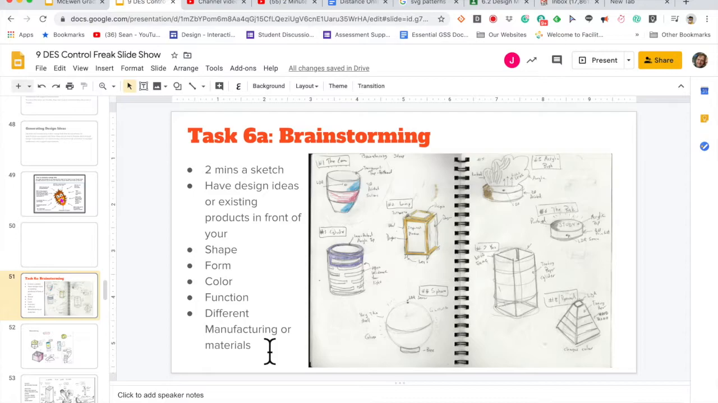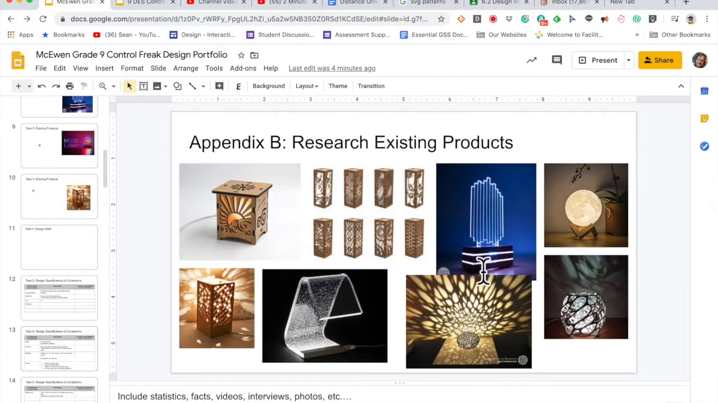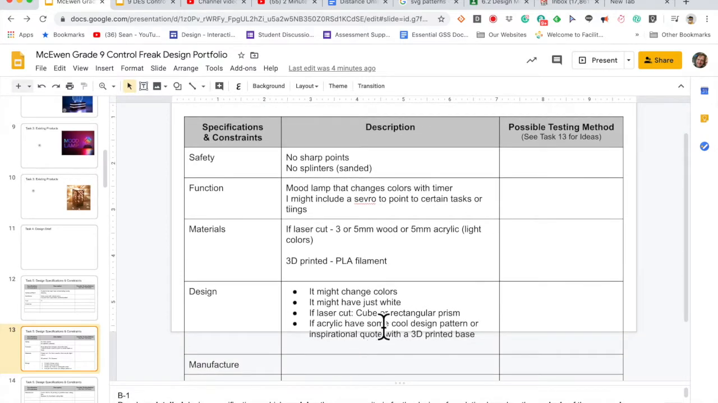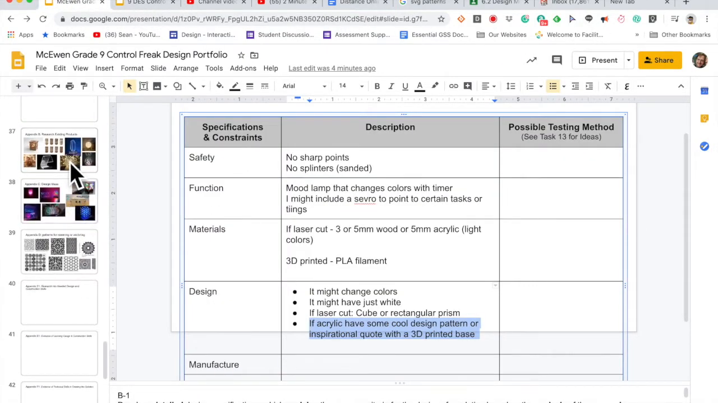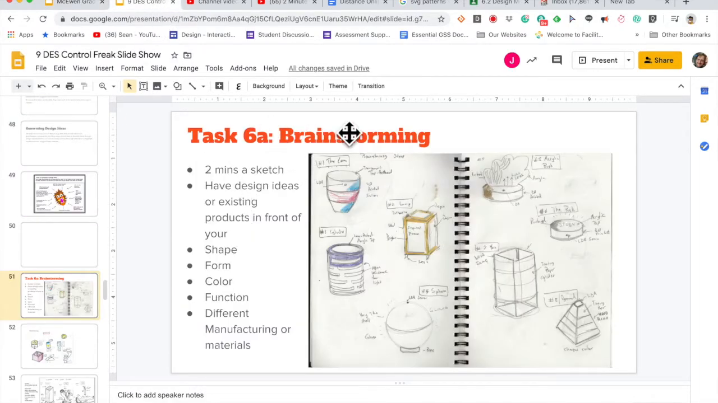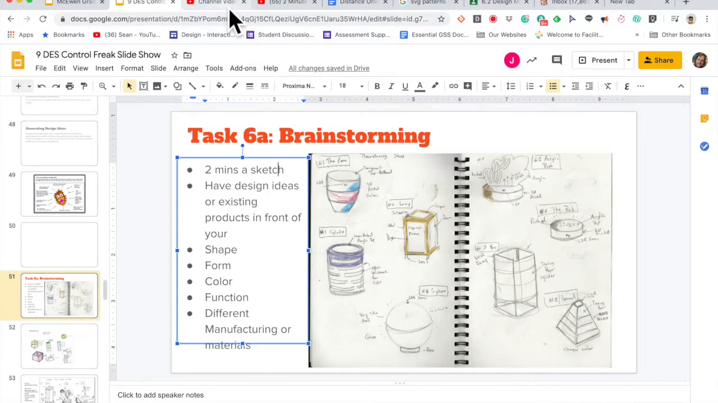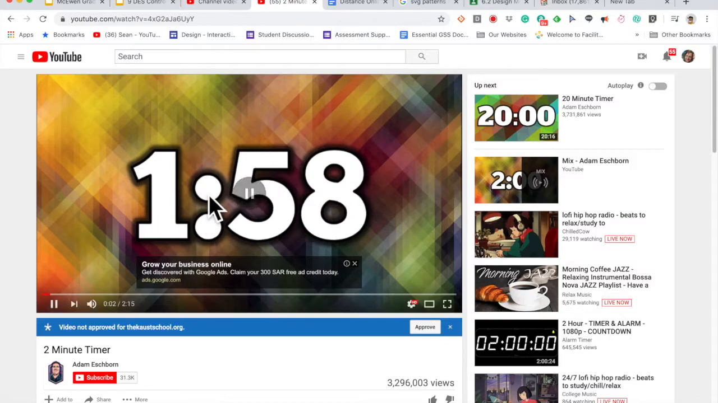Alrighty then, so since you now have your design ideas, your existing products, even in my design specifications, I have some ideas of what my designs will look like as well. And I have some images of different materials or construction or shapes. I'm ready to begin the design brainstorming process. So set a timer to 2 minutes, any kind of timer. Really stick to this process. Set it to 2 minutes.